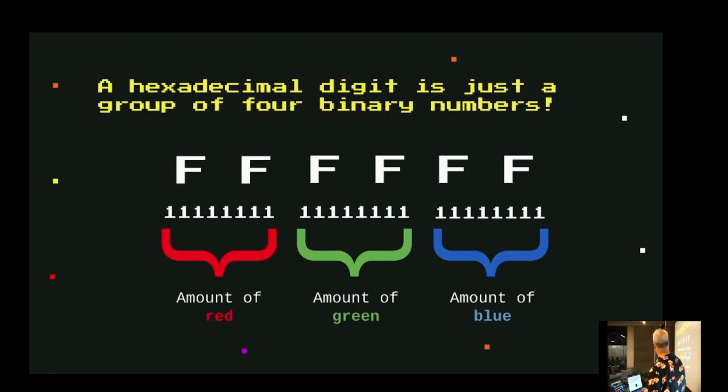It's just easier to express, because the last thing I want to do is say, oh yeah, I need the web page to be 111111, and so on. That's what hexadecimal is for. It's an easy way to work with binary numbers by just grouping them in 4s.